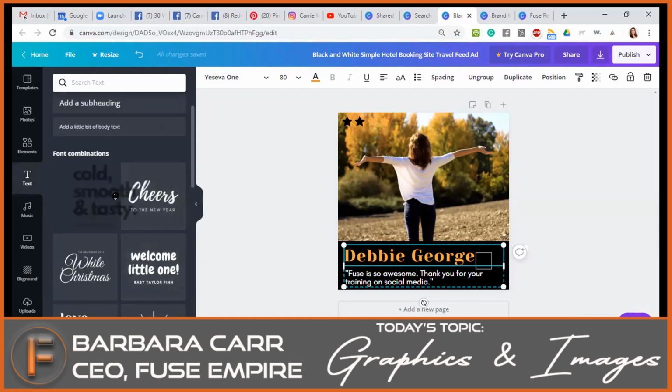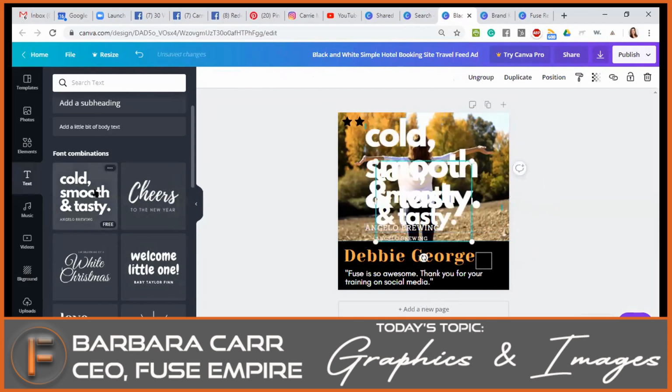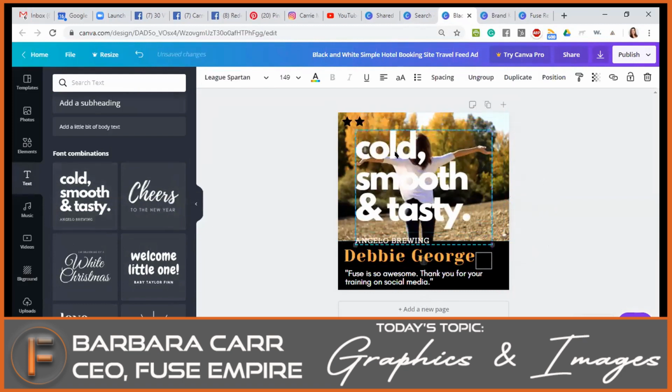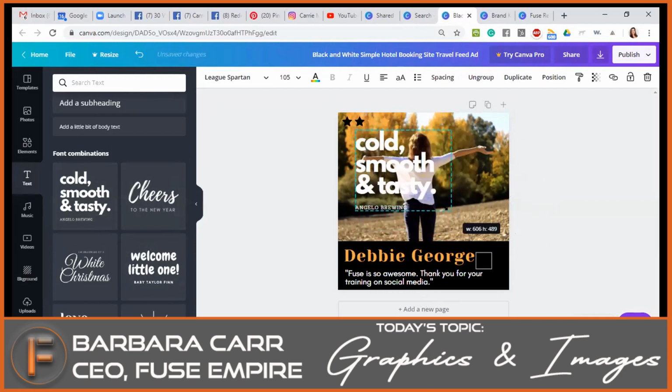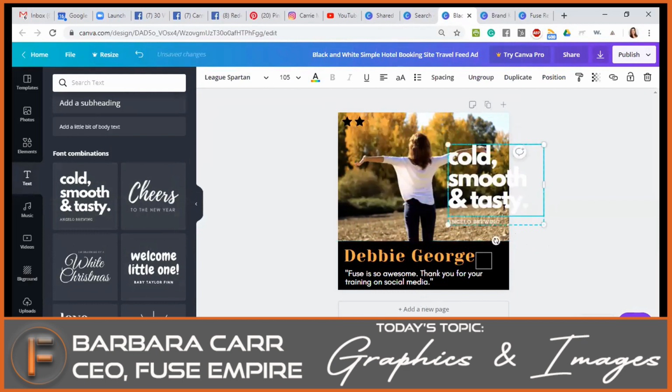So I can move this text over to here. Where did it go? There it went. Oops. So I can move that there, and I can change the words here. I could change the look. I can change the size, right? So you could do all this stuff, you guys, and make your own types of images.